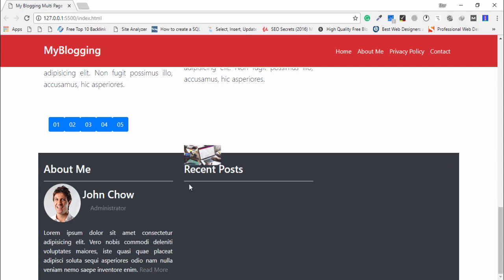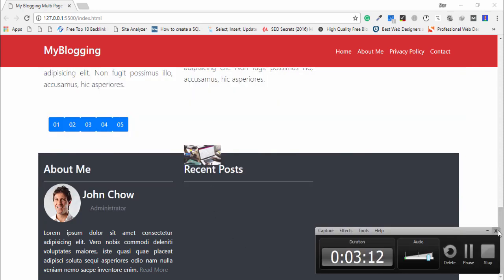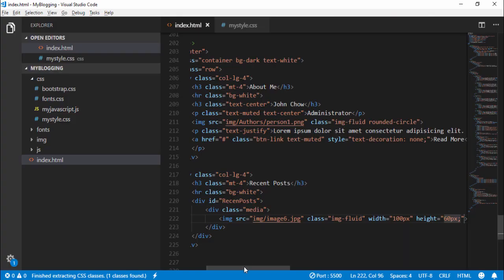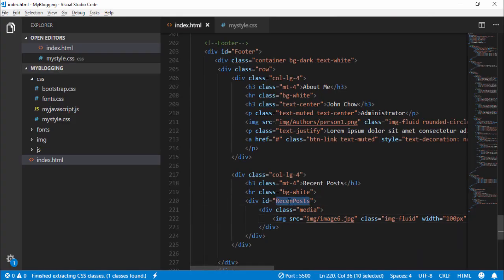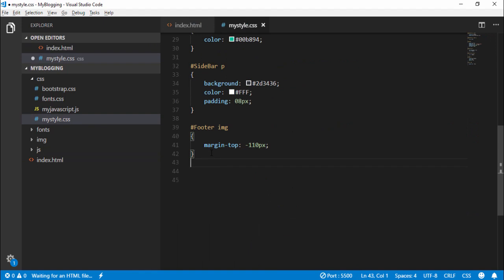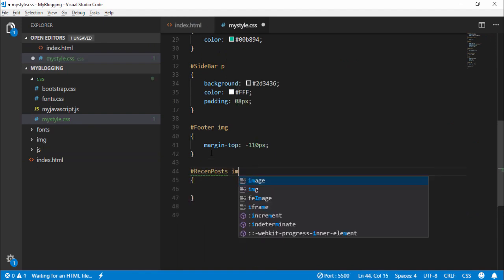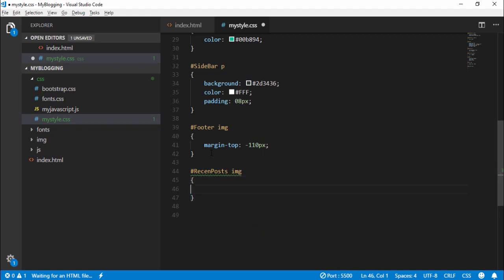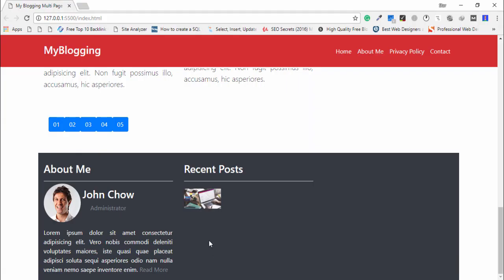Okay, now I'm gonna set it up to display the image here. So guys, just a minute, I go to my code editor and I call this ID. Inside that ID I call the img image tag and use margin top 0.3 pixel. Save and then open browser.